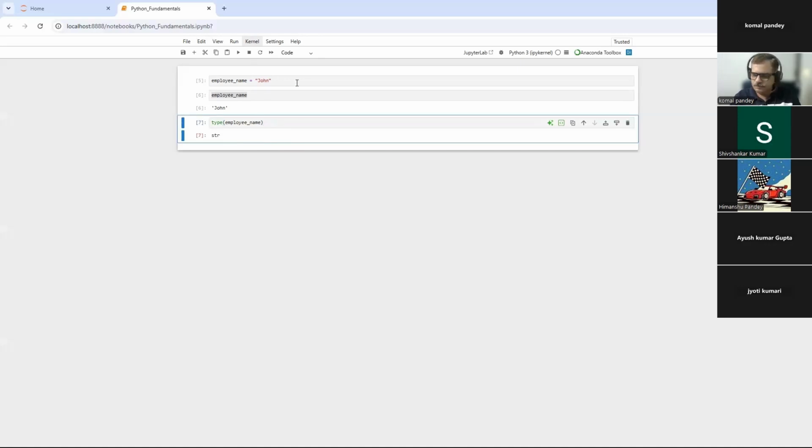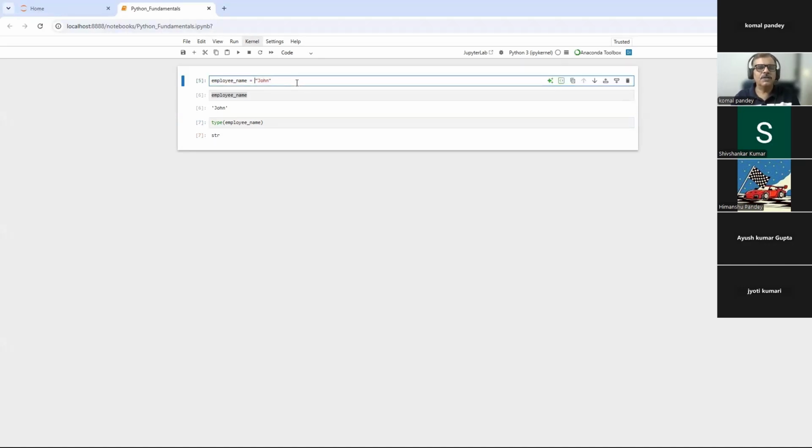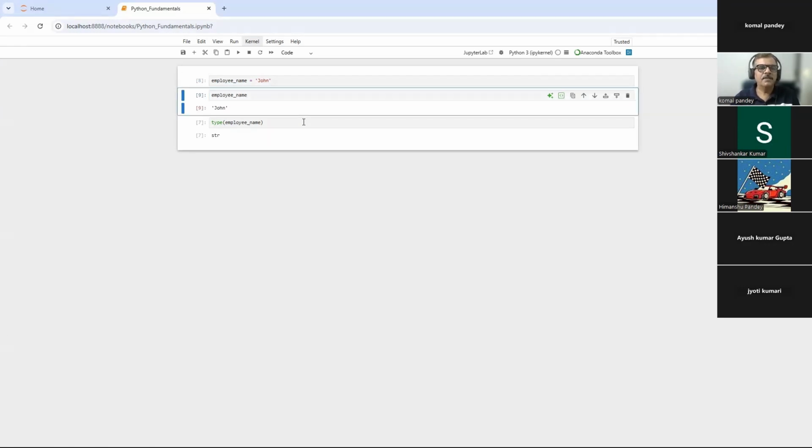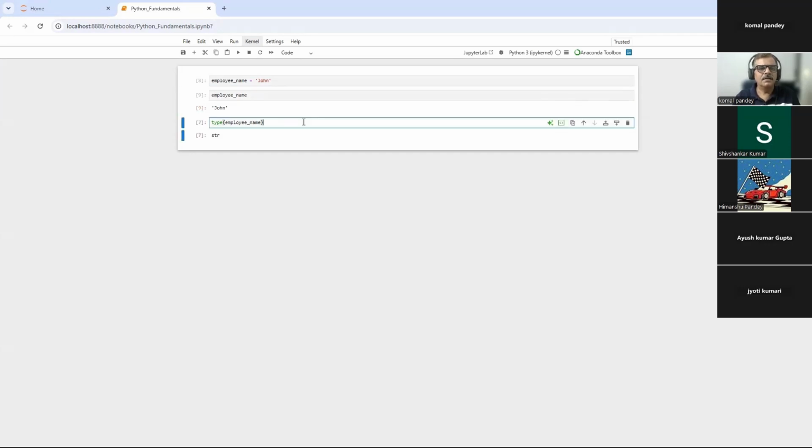Now you can use single quotes also to enclose this value. Run this cell, run the second cell again, and run the third cell to check the type of employee name now. This time John is enclosed in single quotes, and still the data type is a string. You can use triple quotes also.